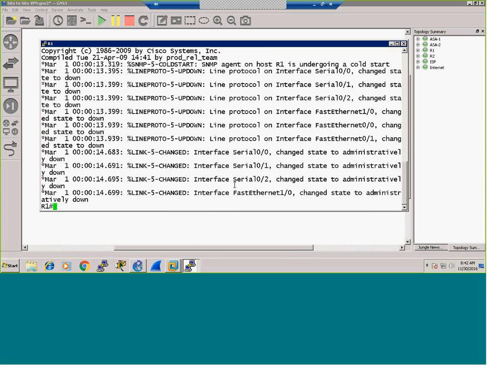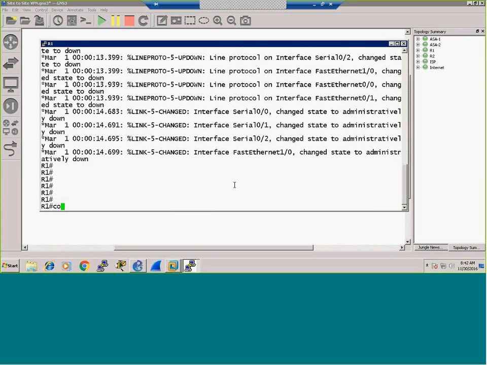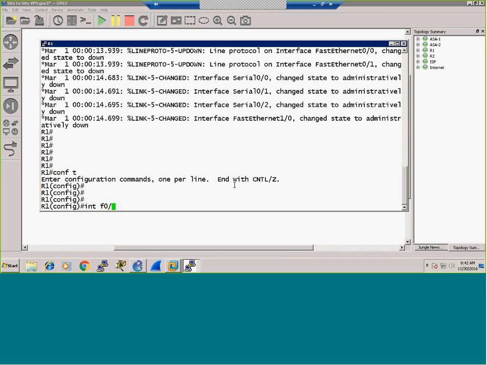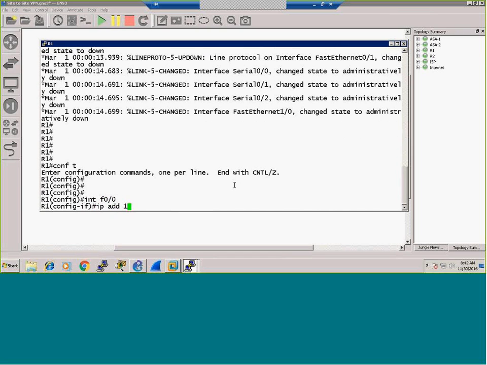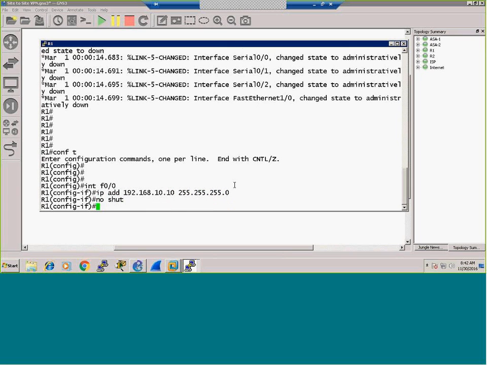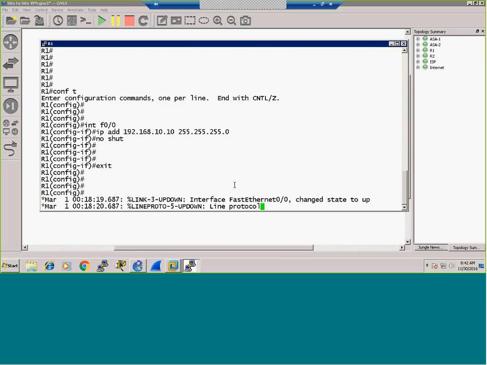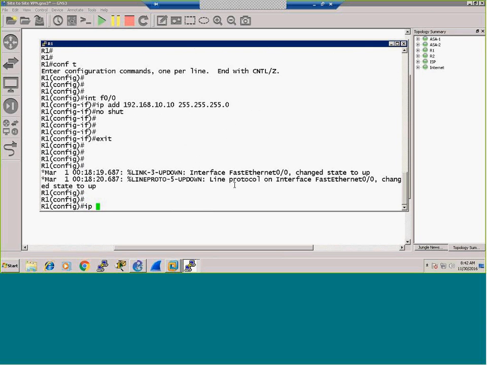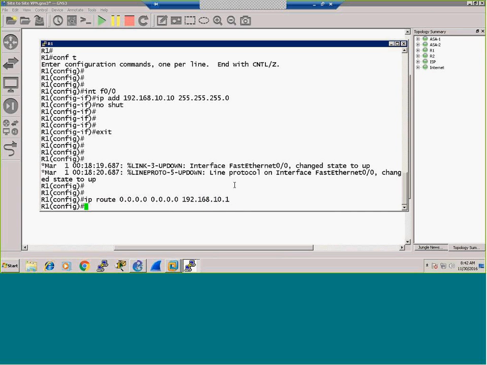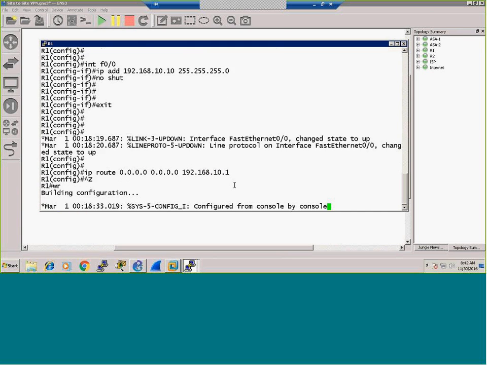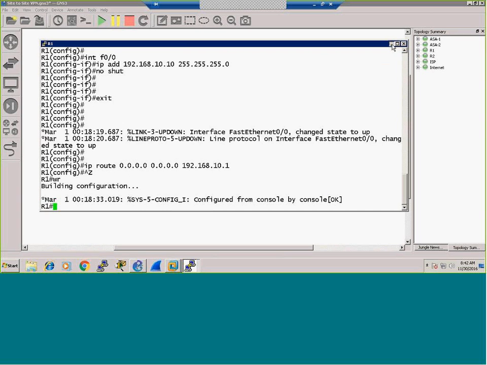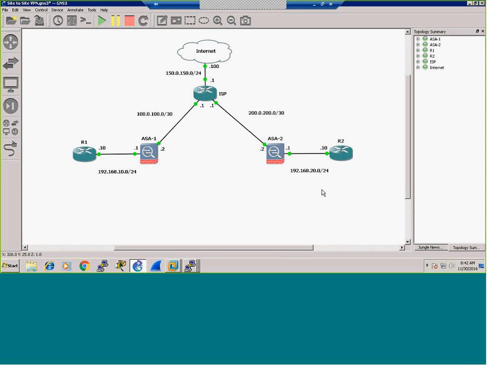Let me quickly go over and do that. I'll start off with router R1. The only thing that I'm going to do out here is put up a default route pointing out to the ASA. So R1 is ready. I'll get on into router R2.